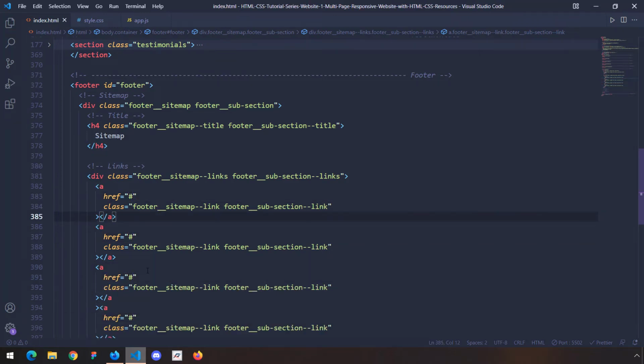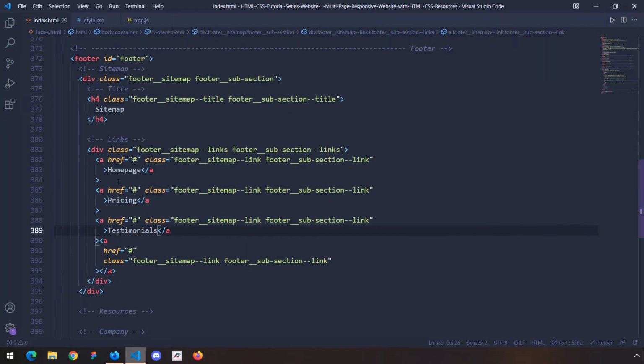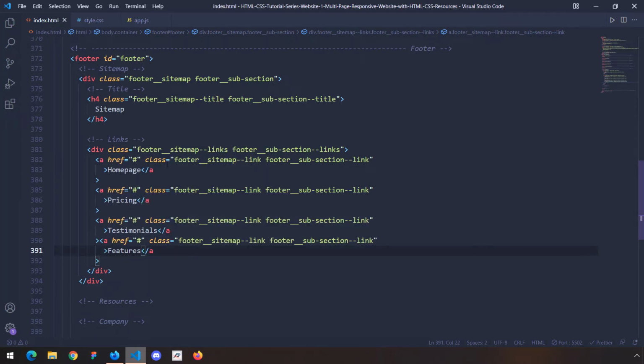For the text, the first one is going to be home page. Make sure it doesn't confuse you like it does me. Home page. The second one is going to be pricing. Okay. The third one is going to be testimonials. Save that. And the fourth one is going to be features. Save that. So we have all these classes, all these links. I think this part is done.